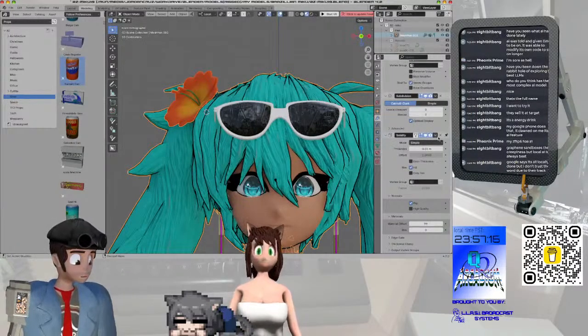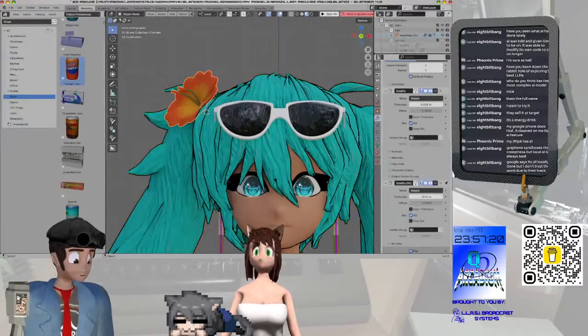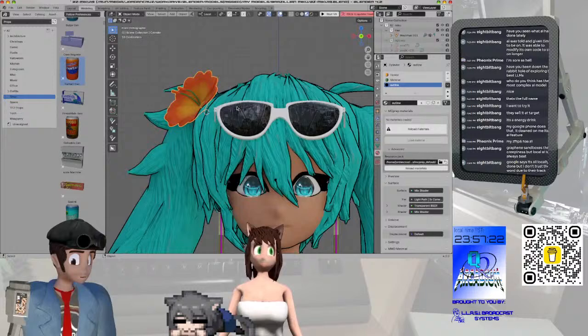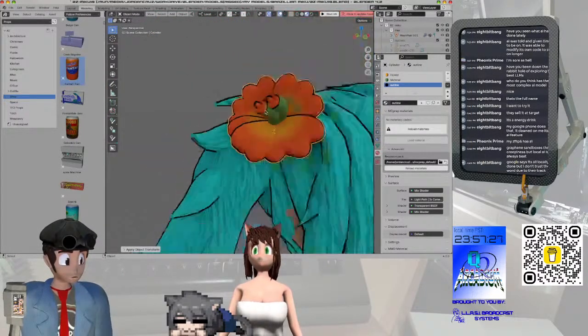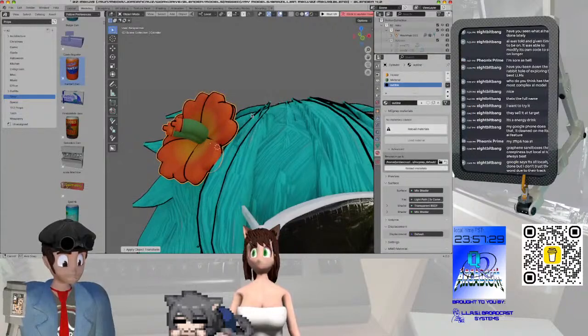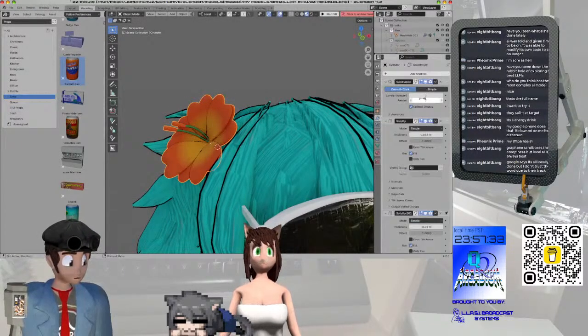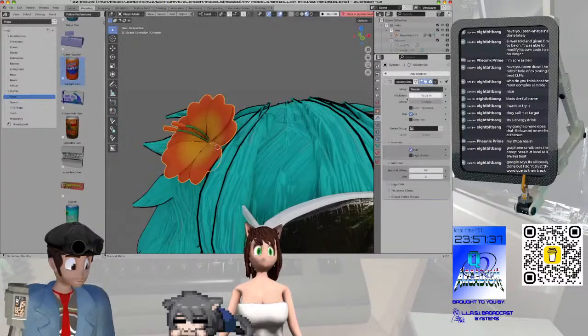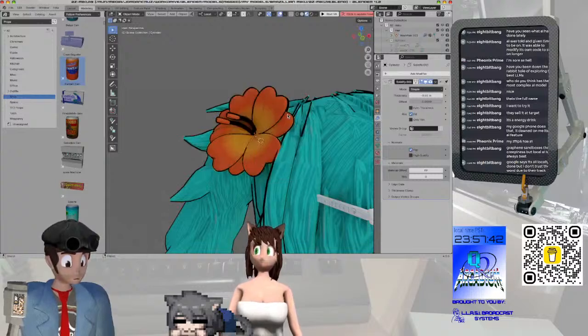Let's see. Copy to selected. Oh, I was like, why doesn't it look right? Oh, that does not look right. Oh, because it's already got a solidify modifier. That's right. Let's apply those. There we go. Now we can do that.